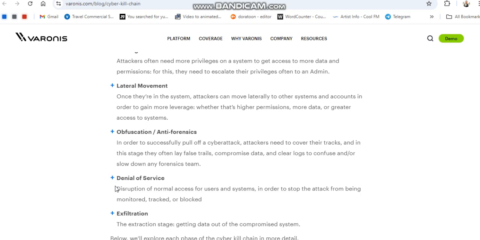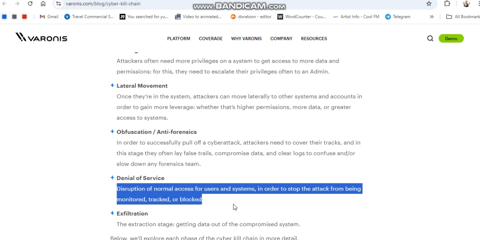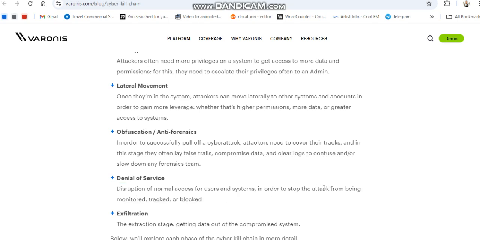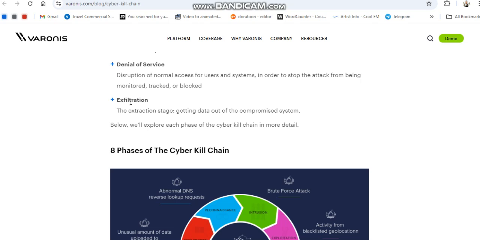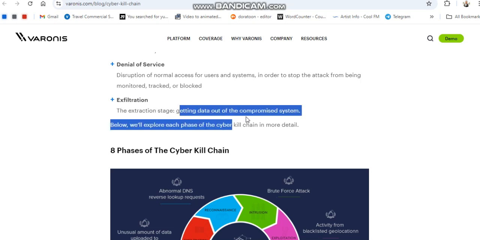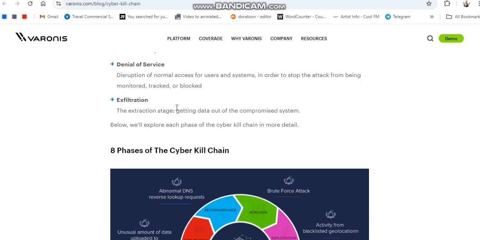Denial of service. They can now go ahead to disrupt any normal access to the users or system in order to stop the attack from being monitored or tracked. Extraction, exfiltration, the extraction stage: getting data out of the compromised system. This is the last stage. You were asking, Benjamin, whether it's possible to get stuff out of there. It is at the last stage that you can pull it out.